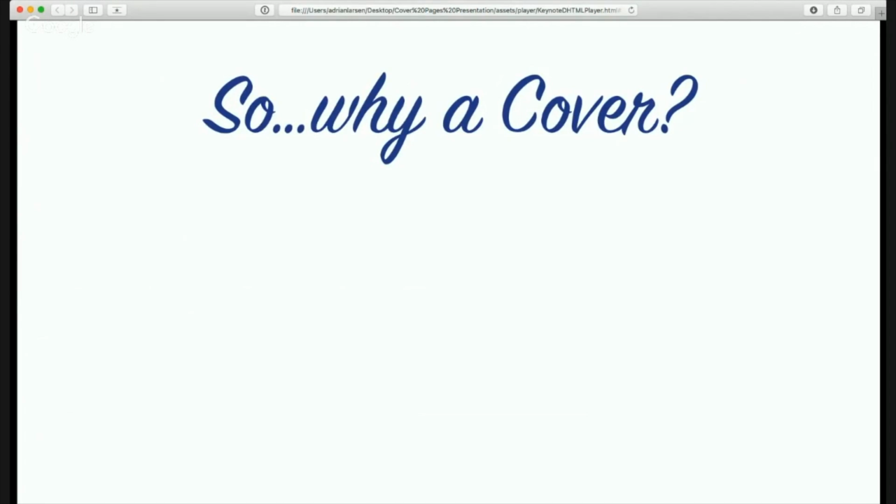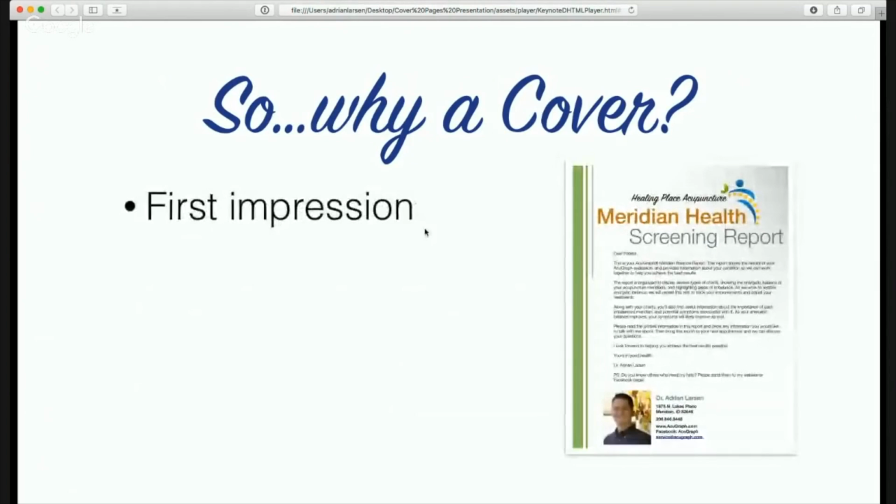So with that in mind, let's talk about why you want to use a custom cover page when you're doing a report. First of all, there's no substitute for a great first impression, right? They say you can't judge a book by its cover, but everybody judges a book by its cover. That being the case, we might as well get used to the fact that that's what we're dealing with and embrace it.